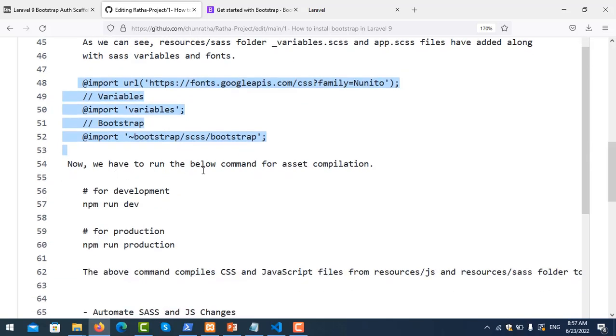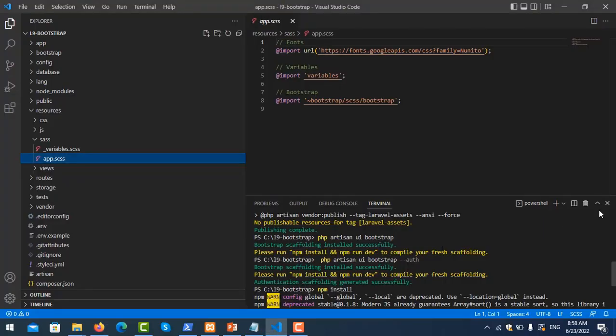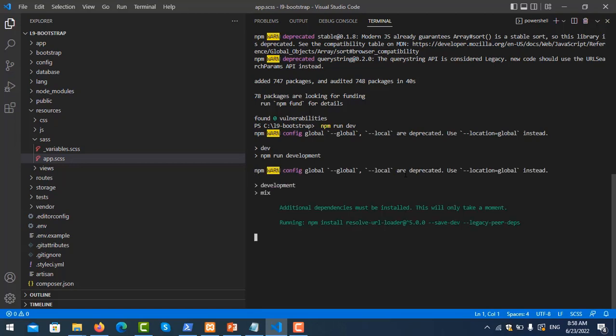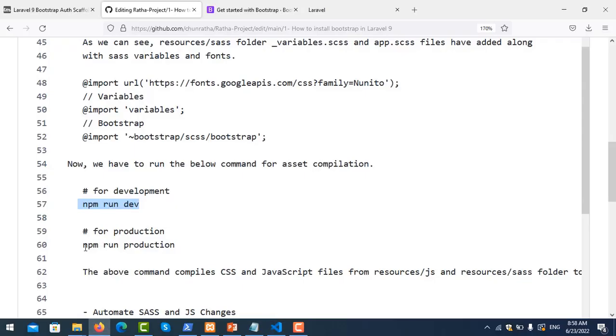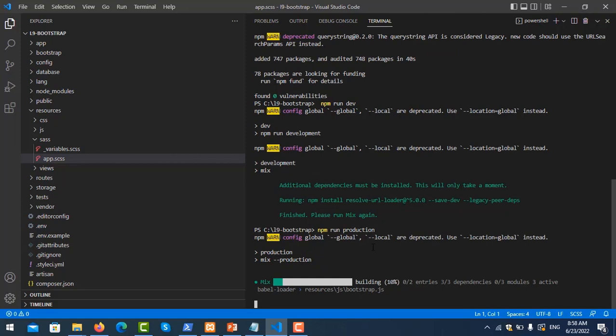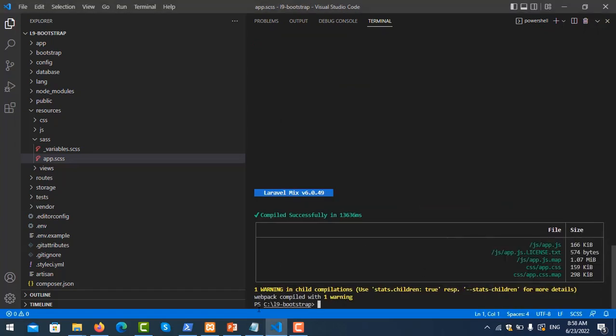And now we have to run the command below for asset compilation. We need to run npm run dev for development and npm run production for production. Let me run both of the commands. Let me go to our project and click on this and run it again. Okay, that finished. We run one more command. That finished.